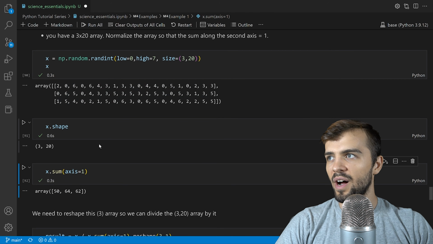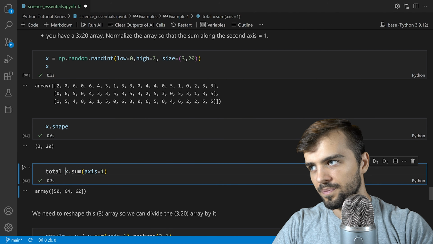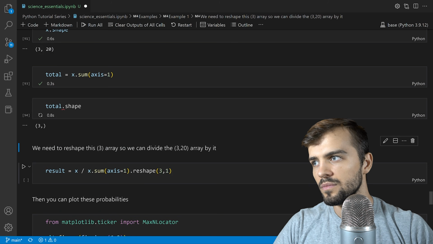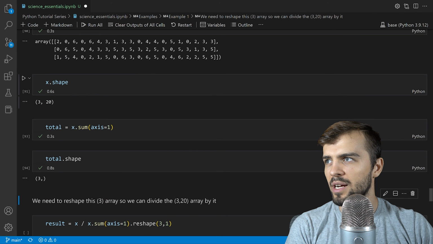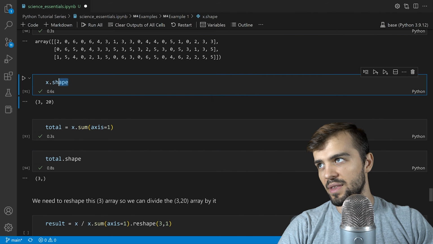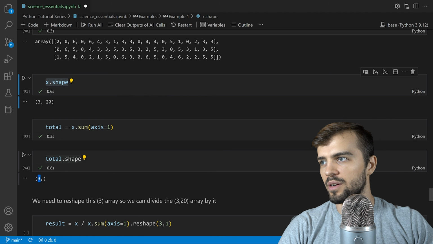So we need to divide. Again, I'm going to call this total equals this. Let's look at the shape of total. Total has a shape of 3, but x has a shape of 3 by 20. So if I try to multiply or divide this array, x, by total, it's not going to work because 20 and 3 are incompatible.